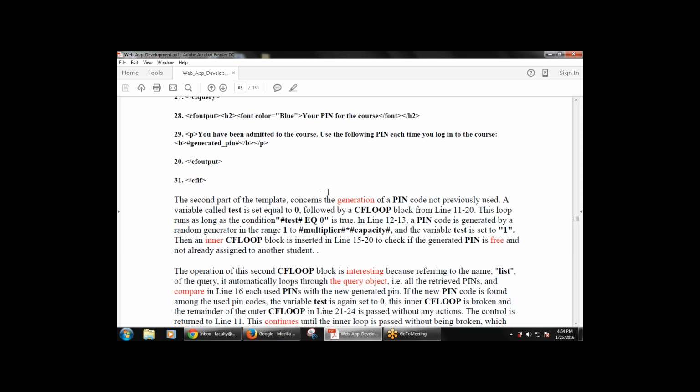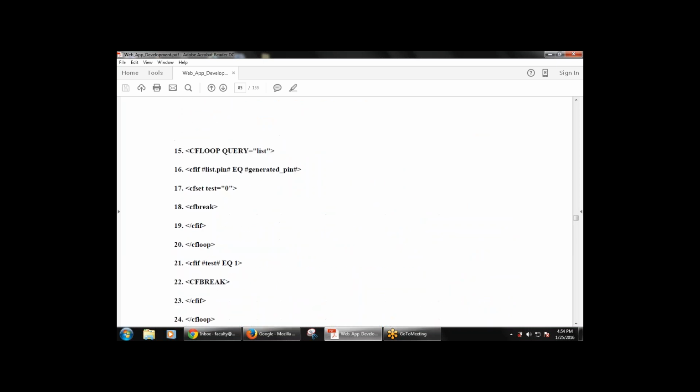In lines 1 to 3, a PIN is generated. Then there is a multiplier, a capacity, and the variable test, which is set to 1. And there is an inner CF block inserted in line 15 to 20 to check if the generated PIN is free and not already assigned to another student. So this is used only for checking.